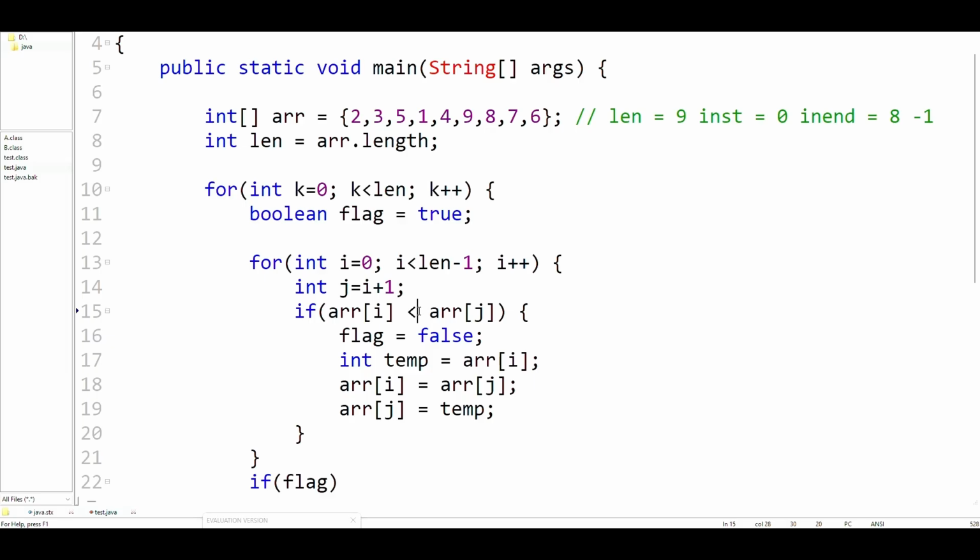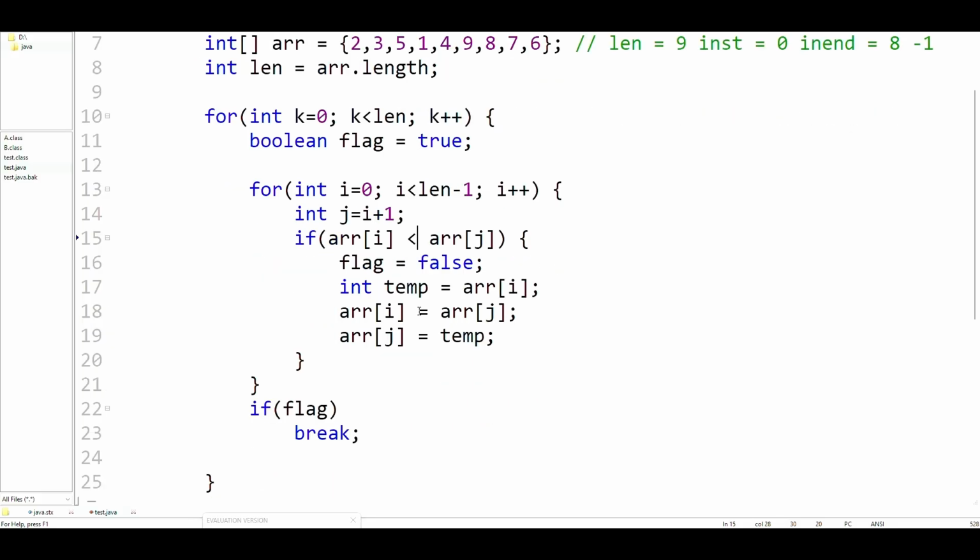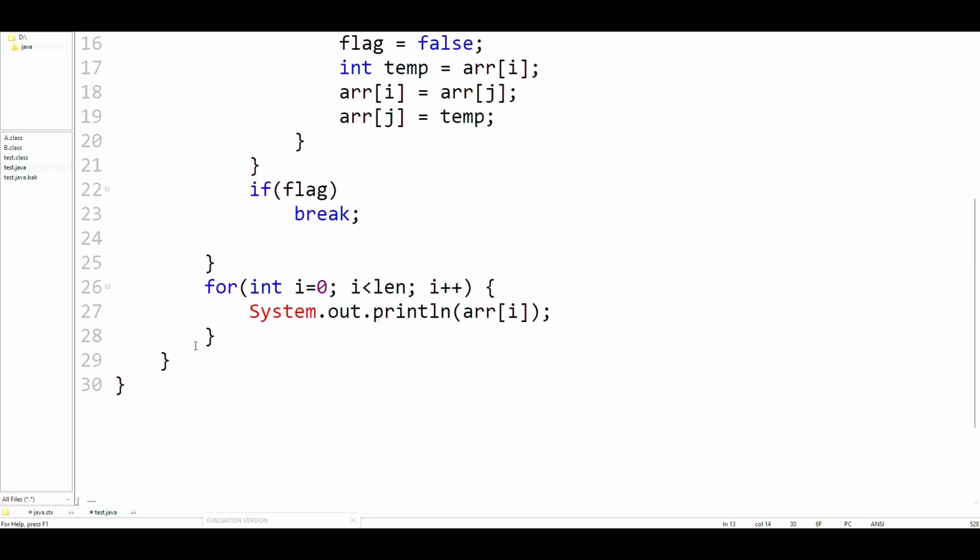So why bubble sort? Bubble sort is a basic concept for sorting, a foundation for many sorting algorithms. The main drawback of bubble sort is the time complexity. Since we are using two for loops nested inside one another, the time complexity will be big O of n square.